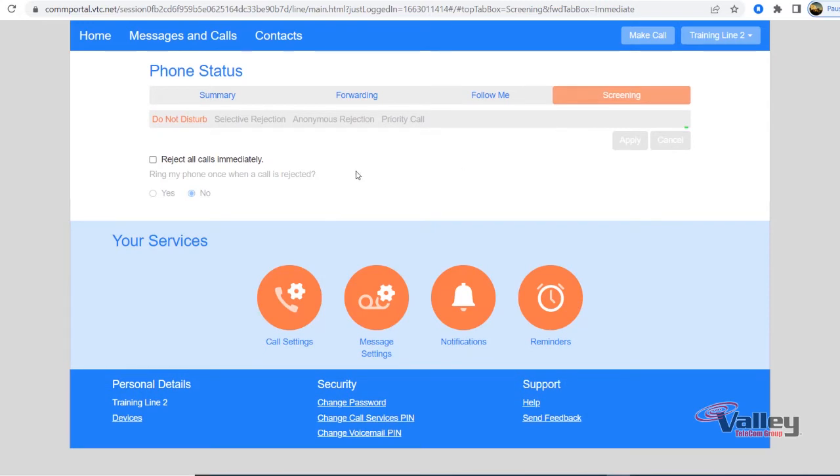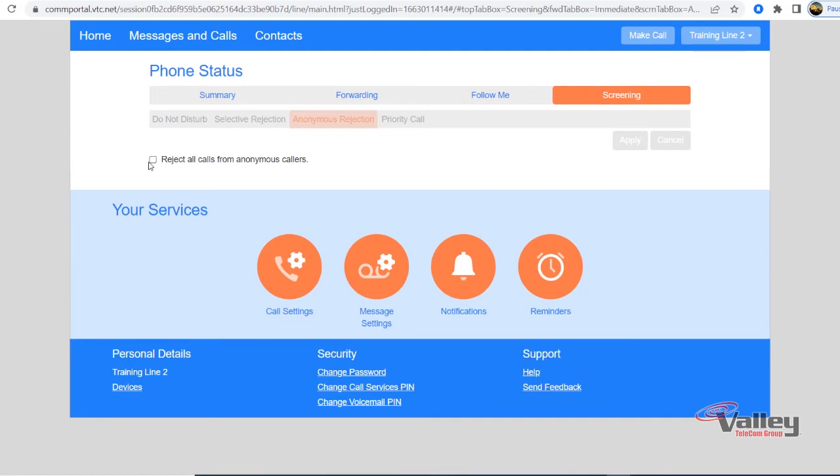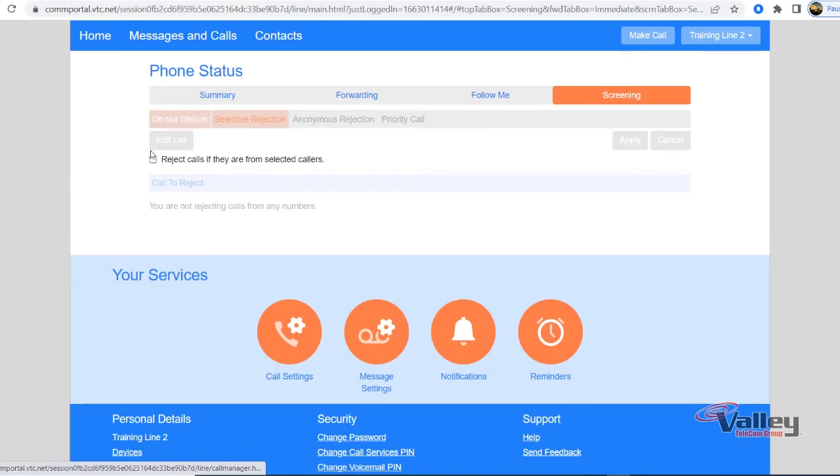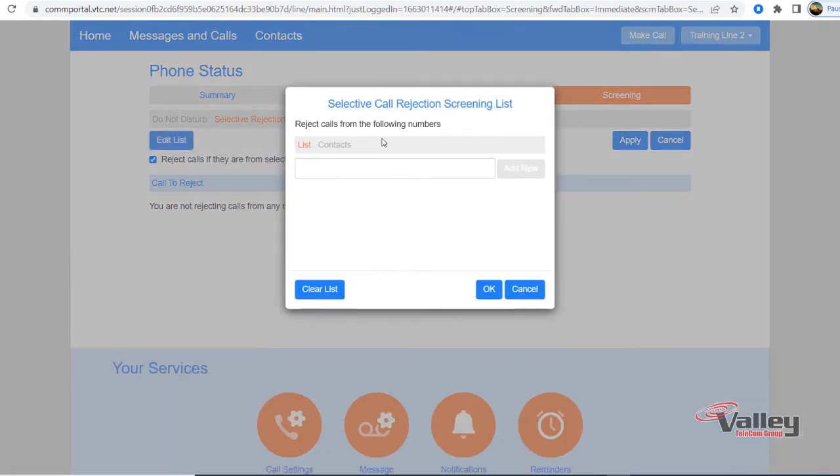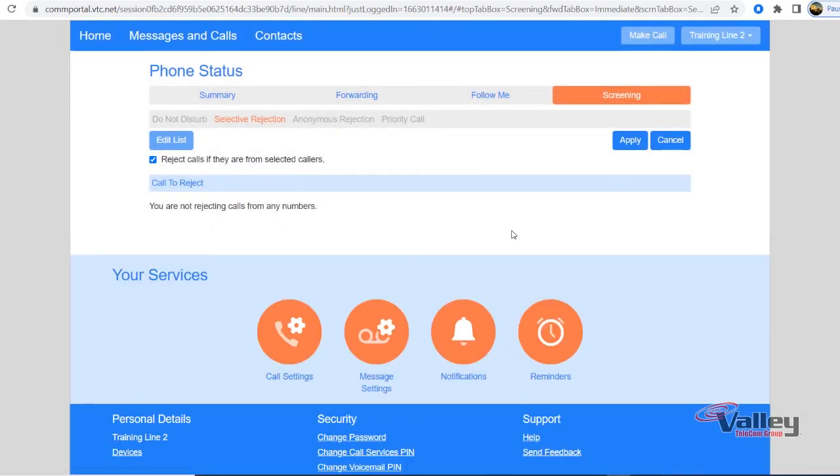Screening, of course, you can have automatic or anonymous call rejection. If you want any anonymous callers to be automatically rejected, you would click this box. Selective rejection has been used if you have a certain number that keeps calling you for spam calls or anything. You can actually add them to this list.